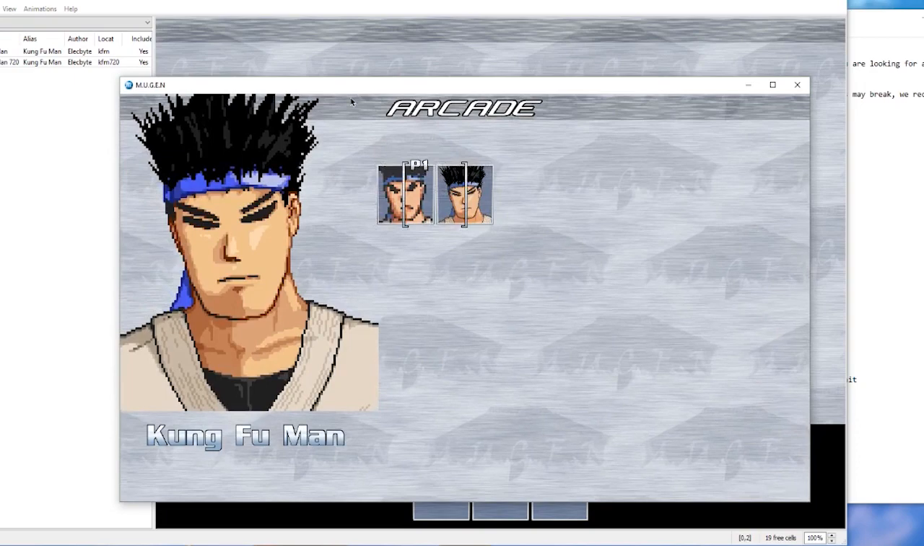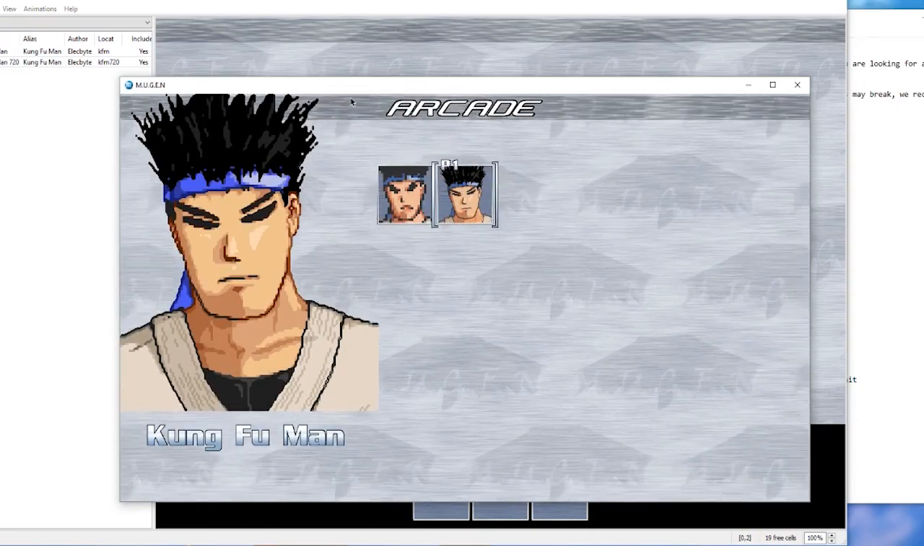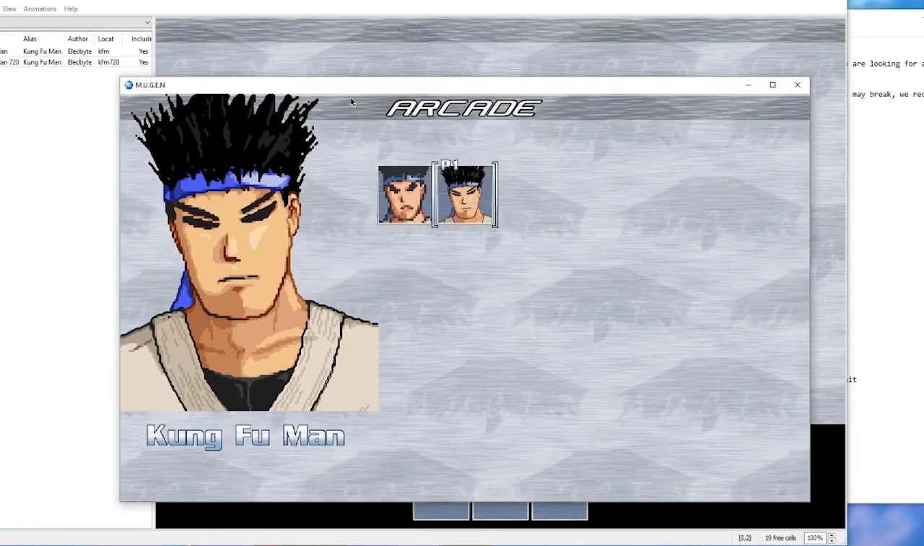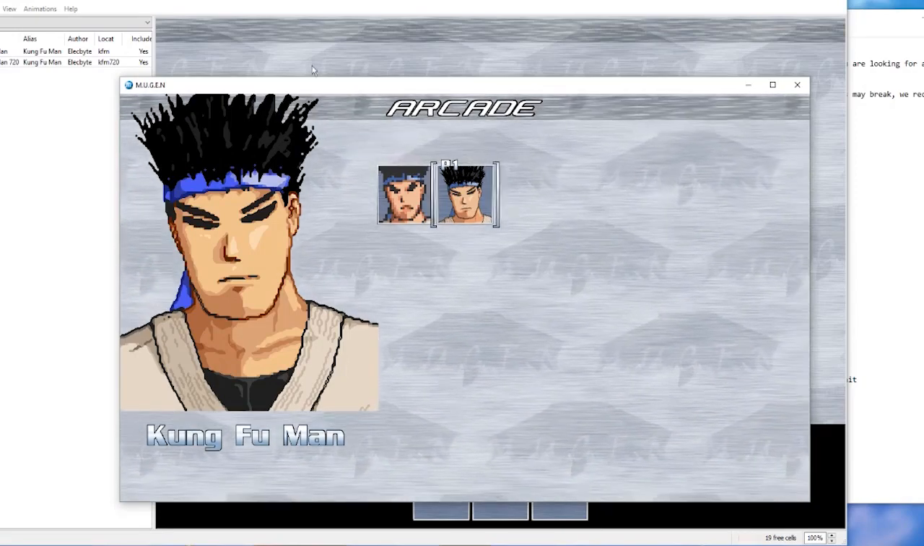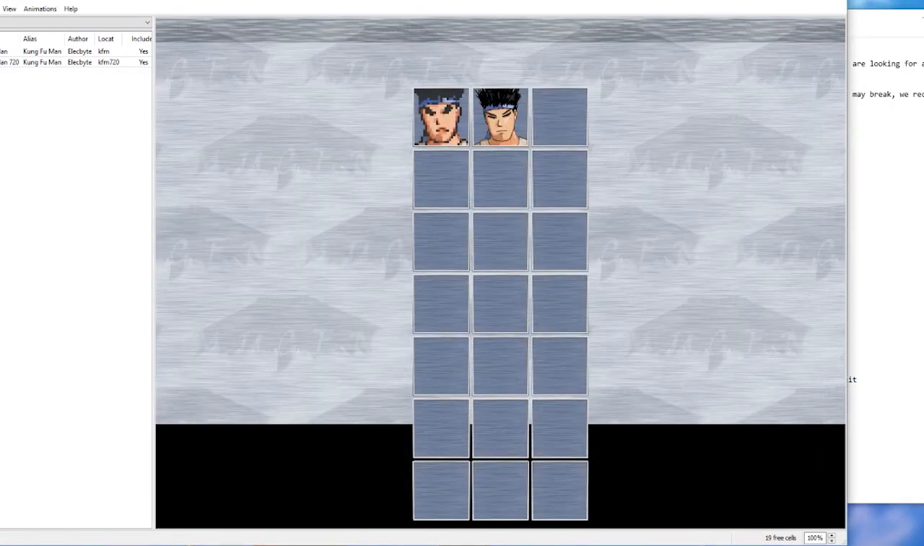Now I can't move over those. I'm pressing up and down right now. I can't move over those because we don't have any characters in those ports, right? That's how you keep them hidden.